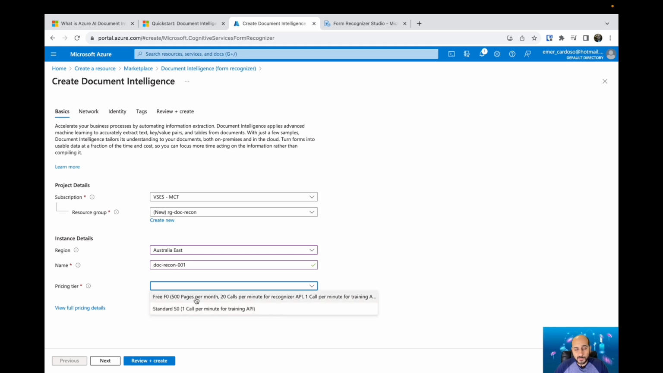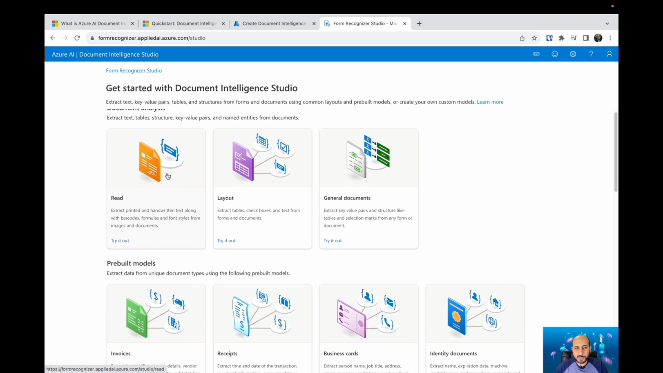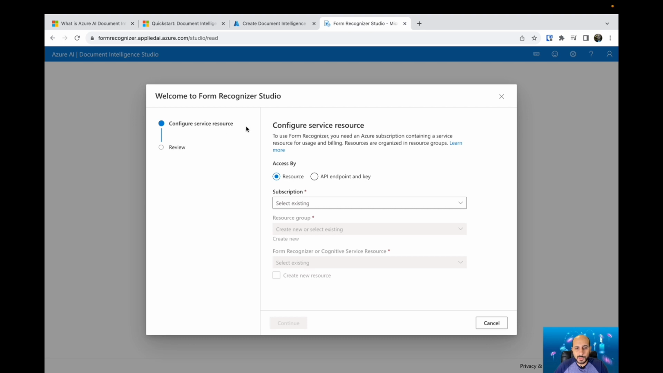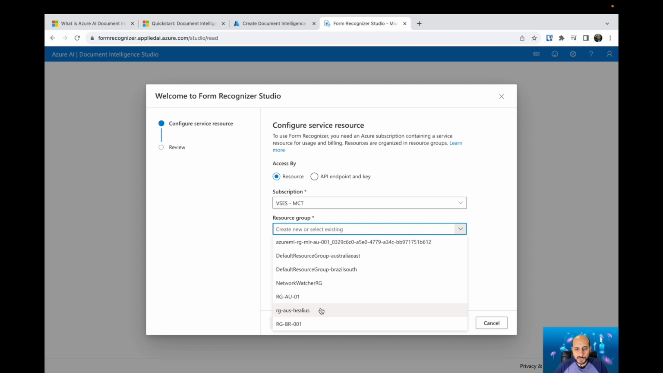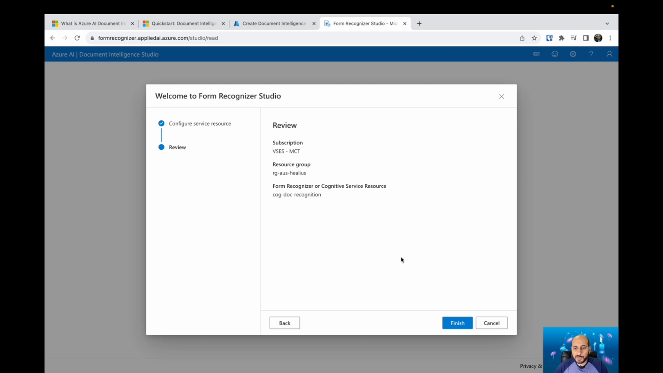I have created one before, so I won't create a new one. I'm going to use the other one that I have created. So come back here to Azure Document Intelligence Studio. You can just click on these models. Let's suppose that we would like to read a document. I can just click on the read one. I can select my subscription, then I can select my resource, and then I can select my document recognition. It continues, it's going to confirm all the information, and finish.